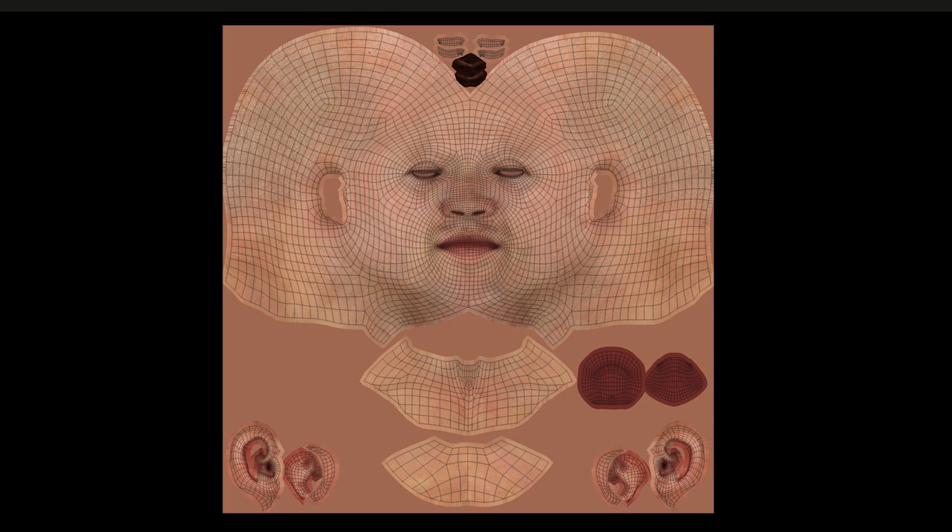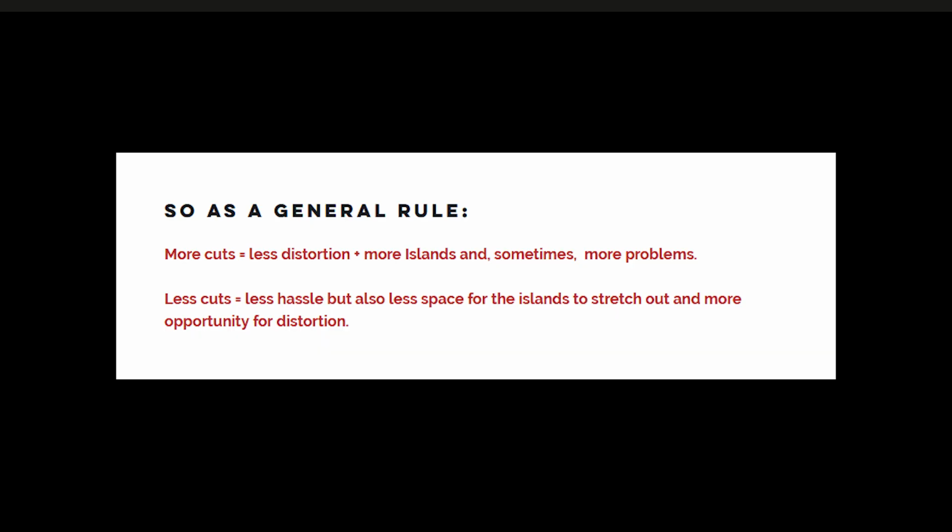This is the opposite of the last one, as the pieces have more space to stretch and lay out. So as a general rule, more cuts equals less distortion plus islands and sometimes more problems. Less cuts equals less hassle, but also less space for the islands to stretch out and more opportunity for distortion.